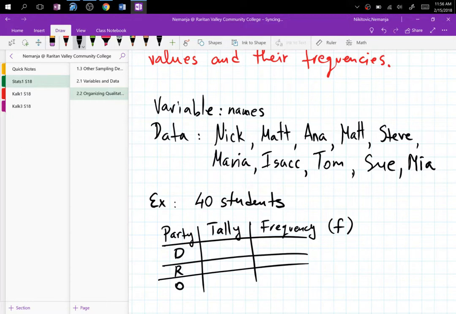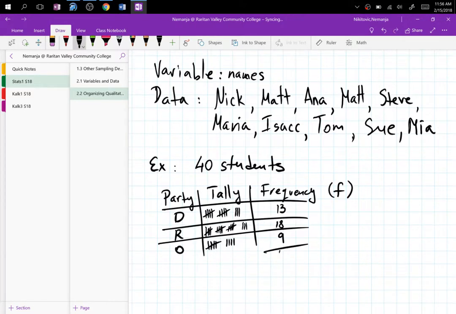Now, for the tally, for Democrats we had a tally like this, which is 13. So you go 4, then you cross it with a fifth, and then you go 4, cross it with a fifth. For Republicans, we had 18, so it's going to be 3 groups of 5 and then 3 to give us 18. And for other, it was 9. So you go 5 cross 1, 2, 3, 4 for 9. Then you can actually see that the total is 40, the total amount of students that the tally has to add up to.